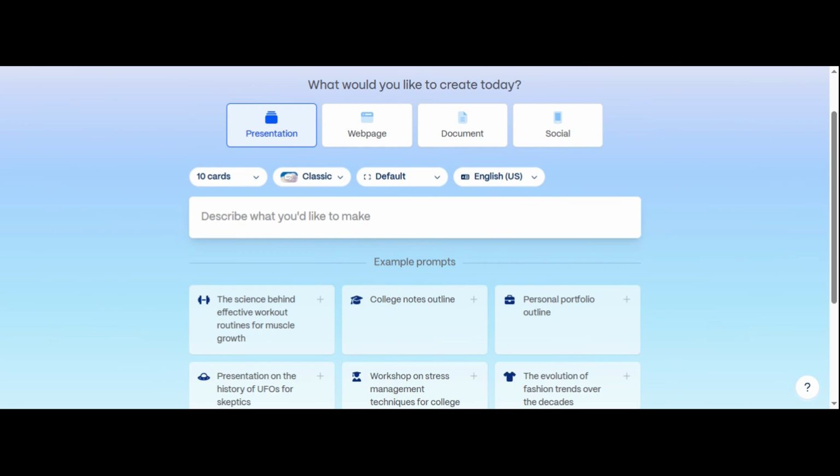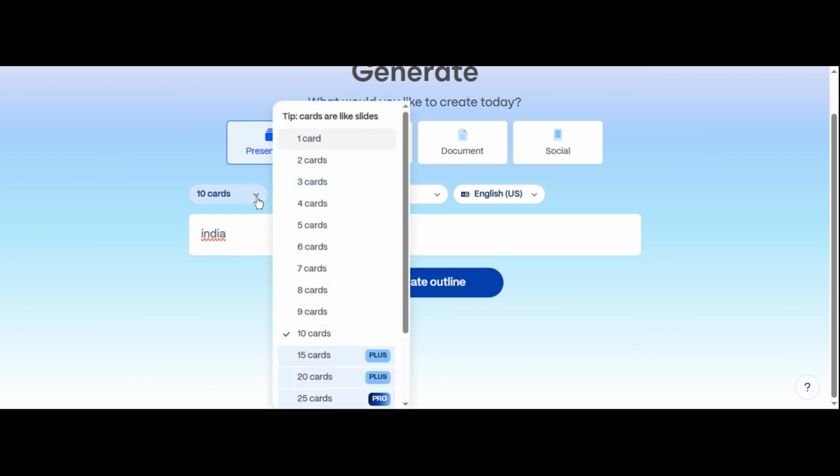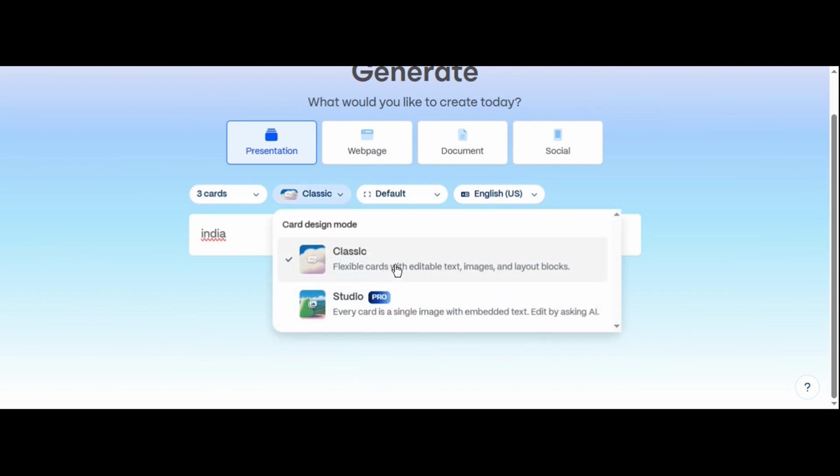Next, you'll need to give your topic. Type in the subject of your presentation clearly and specifically so Gamma can generate relevant slides for you. The more detailed your topic, the better your results will be. Once you've entered your topic, click on Cards and select the number or style of cards you want for your presentation. Cards in Gamma represent your slides, so choose the structure that fits your needs.